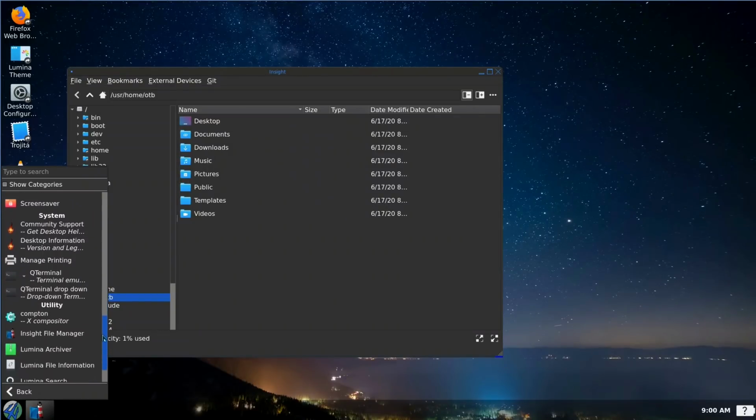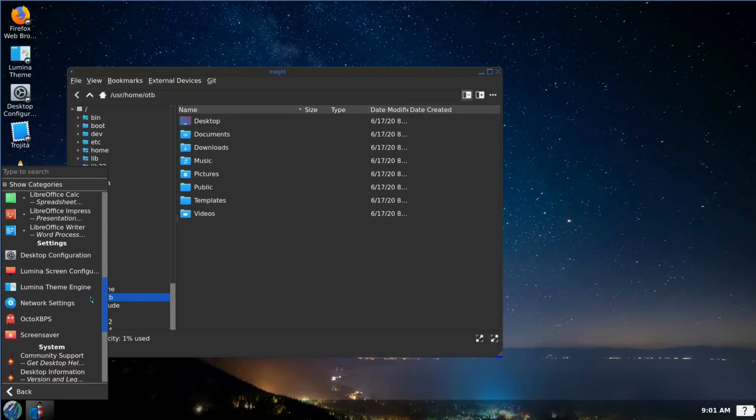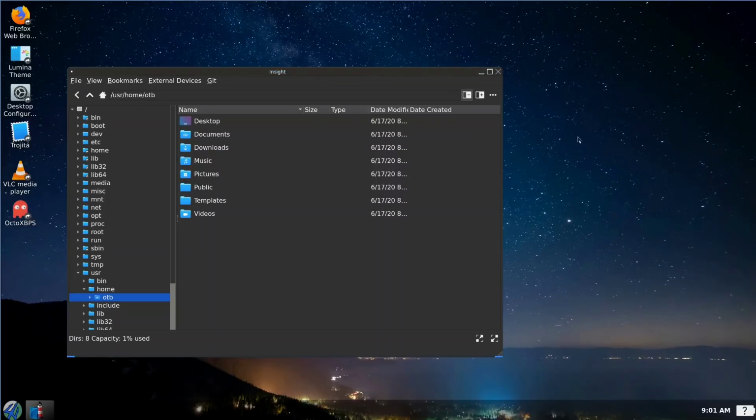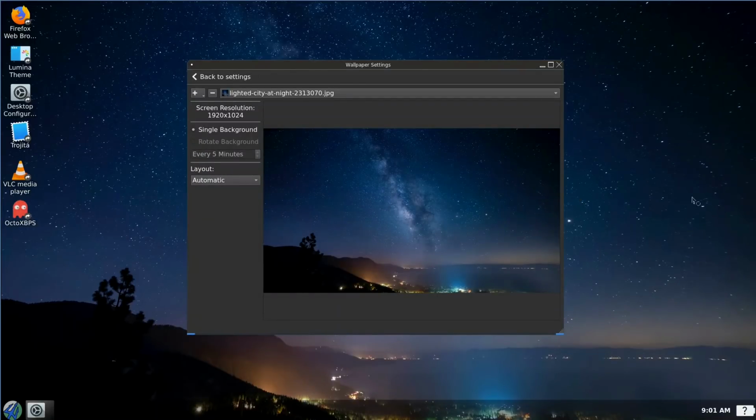Have we got some way of changing our desktop background? There should be, surely. What about our right-click menu? Aha! We have a preferences section. So let's choose wallpaper. Okay, so this is the one we've got at the moment.